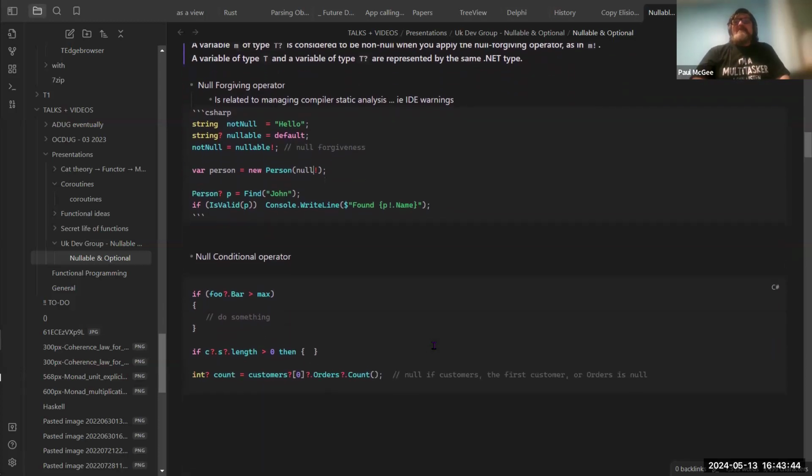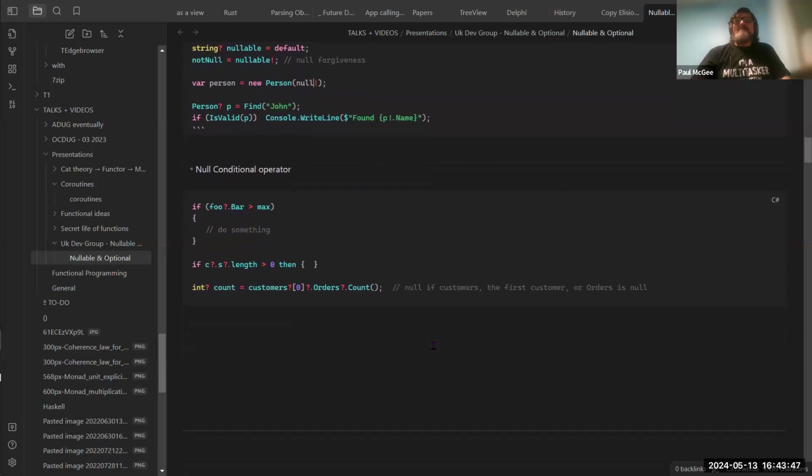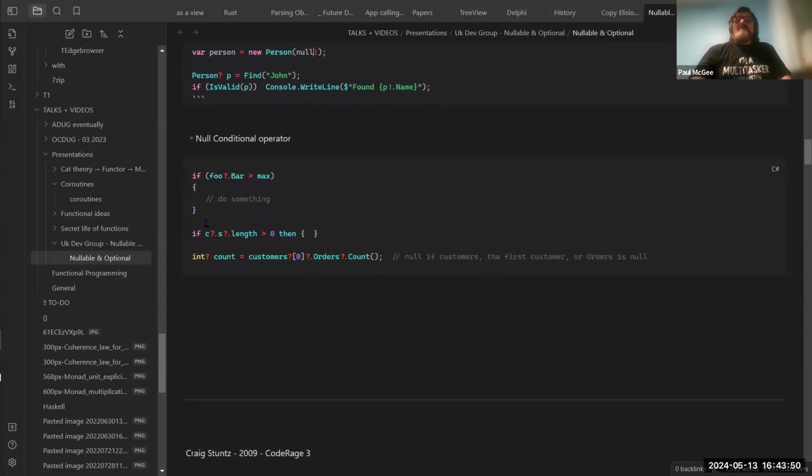So hopefully you're starting to get the feeling that there are question marks and exclamation marks popping up all over the place. And this one, maybe not so bad, right? This is saying, if this is null, then just forget this whole statement. Don't go on, it's a short circuiting. It's called the null conditional operator. Otherwise, foo is a proper variable, and we can reference bar and then compare. Presumably bar's an integer or something. And it can go on and on.